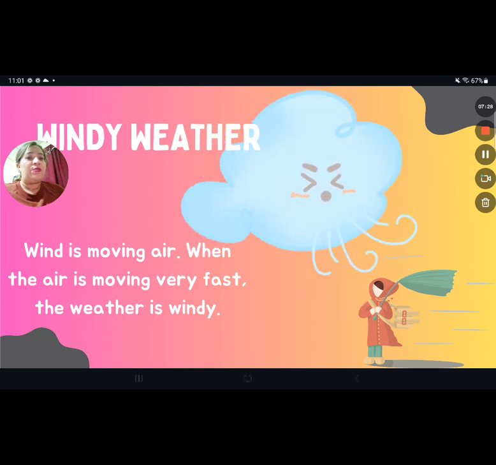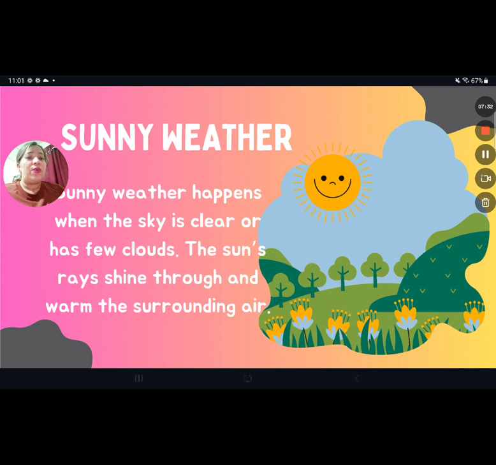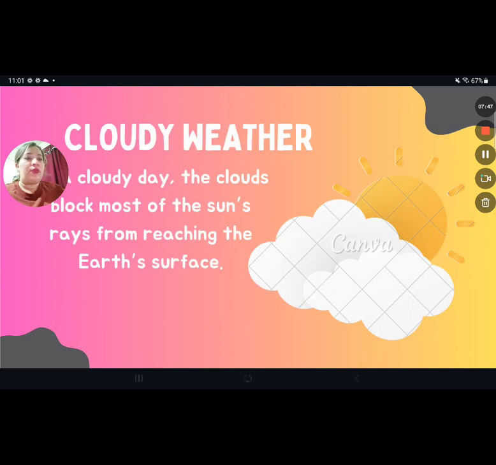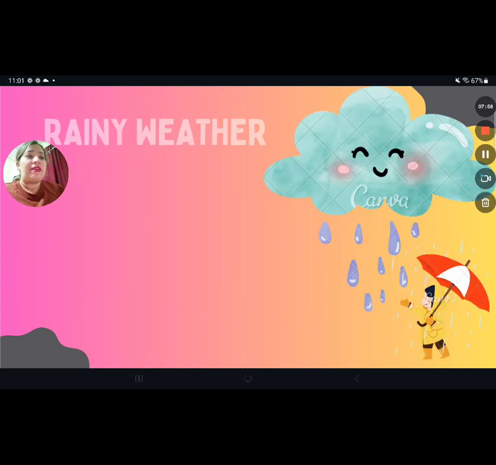When the air is moving very fast, the weather is windy. Sunny weather happens when the sky is clear or has few clouds. As you see in that picture, the sun's rays shine through and warm the sun-brightened air. And then cloudy weather: on a cloudy day, the clouds block most of the sun's rays from reaching the earth's surface.